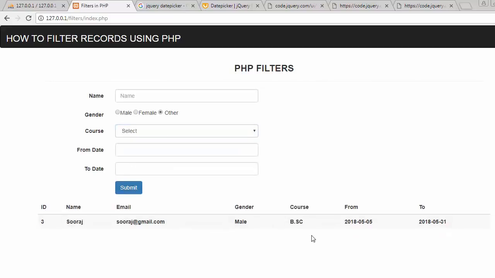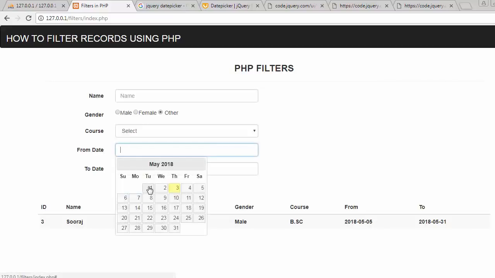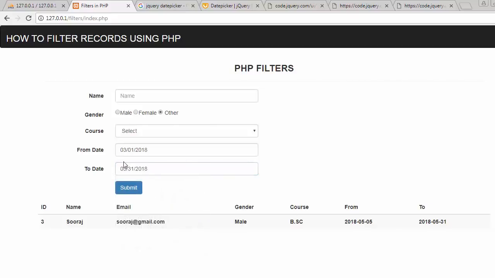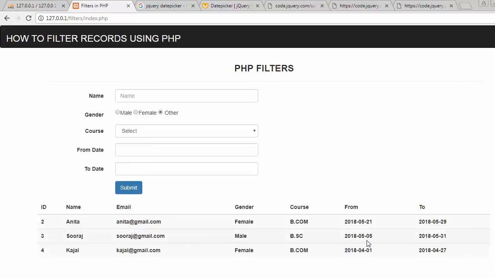If I further want to display the records based on dates, from date and to date, let's see, I will select this. Let's go back. From here, and let's take from March to May. If I want to see how many records I have between these 2 ranges, then I just have to click on submit.